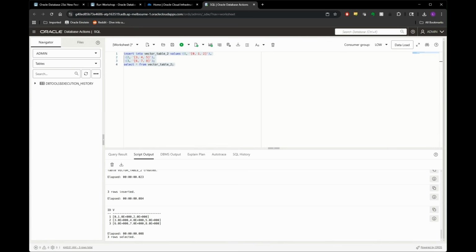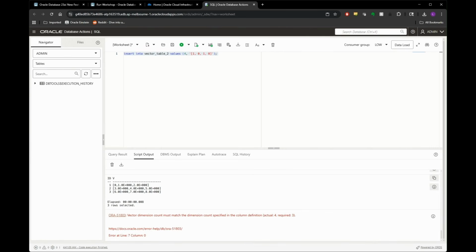Now let's take a look at what happens if we try to add a vector that has more or less than 3 dimensions. If you haven't already guessed, we're going to see an error. By defining the number of dimensions, we're effectively creating a check constraint. We can also create multiple vectors in one table and define them with different formats and dimensions.